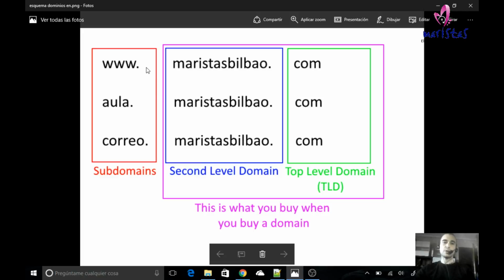For example, the school has www.maristasbilbao.com as a subdomain linked to the web page, another one called aula.maristasbilbao.com linked to the virtual classroom, our Moodle, and correo.maristasbilbao.com linked to our email. So you buy a second level domain and a top level domain, and once you buy this part, you can use as many subdomains as you want.